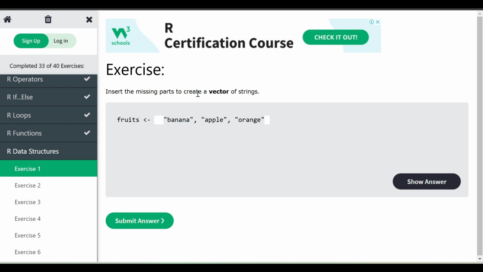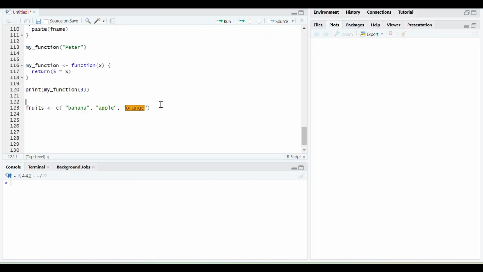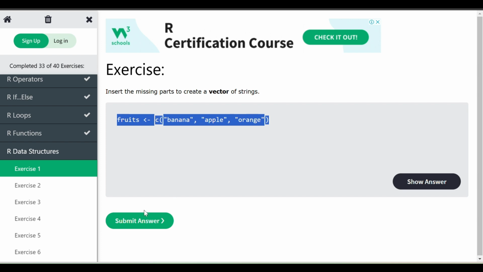Insert the missing parts to create a vector of strings. You need to use the c keyword, and the strings should be inside the brackets, and each string is inside double inverted commas and separated with commas. Fruits, assignment symbol, then c of banana, apple, orange. This is how you create a vector of strings.